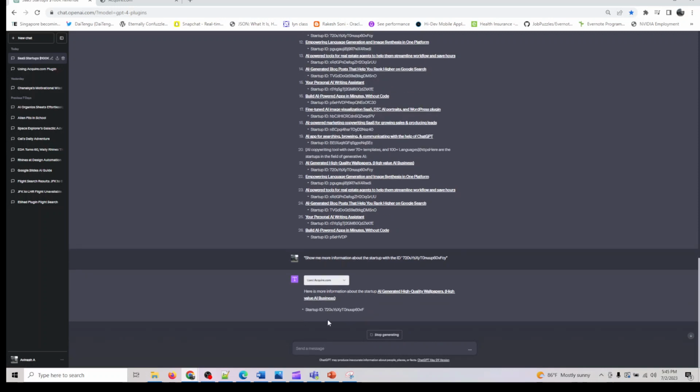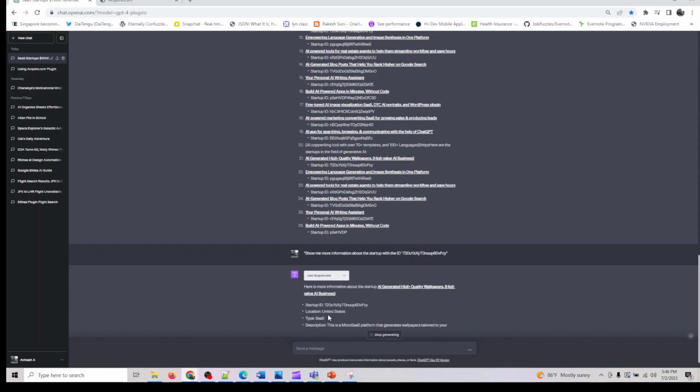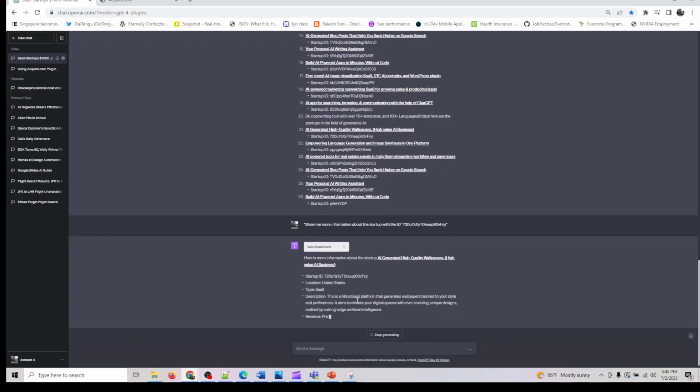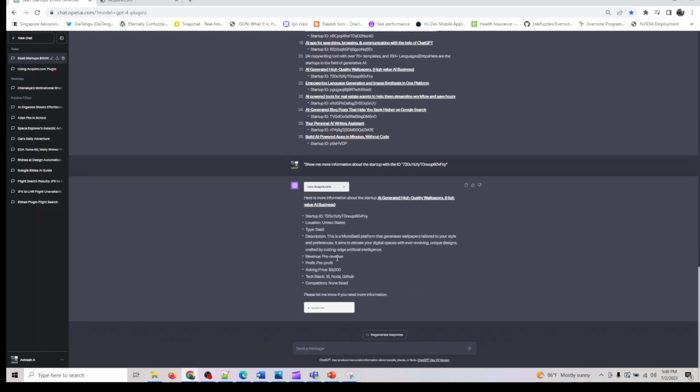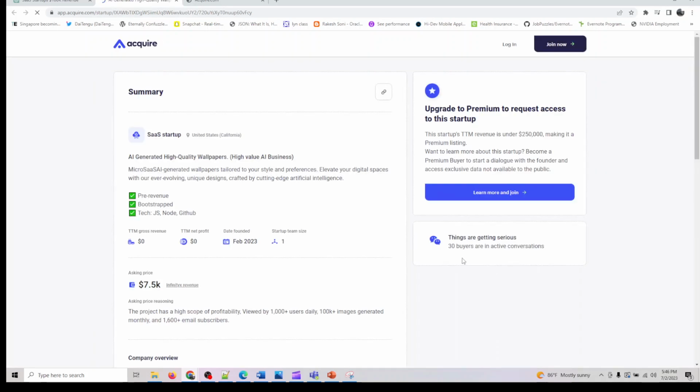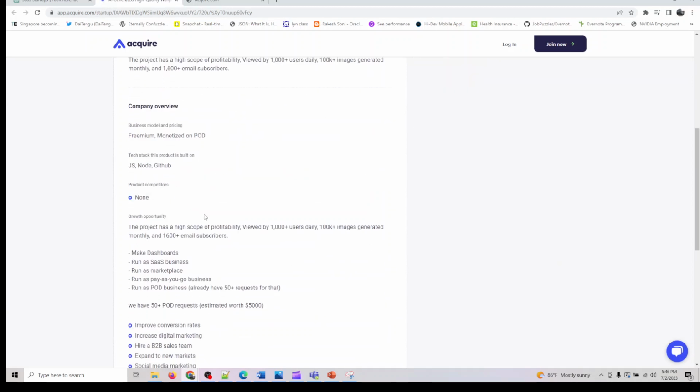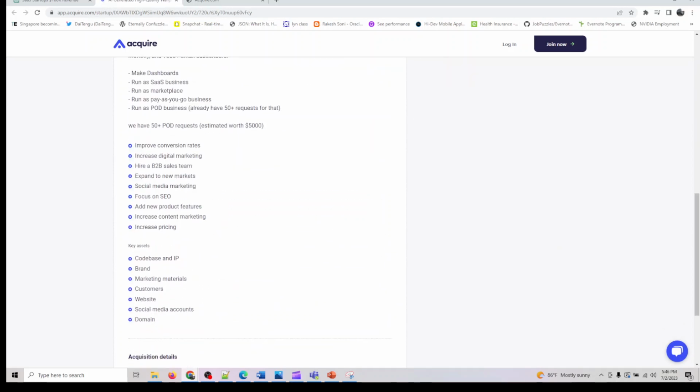So it will list a variety of firms. It gave the startup ID, type SaaS, and this is a micro SaaS platform that generates wallpapers tailored to your style. It's pre-profit, pre-revenue, and the asking price is $9,000. If you want to know more, you can go here and see that 30 buyers are in active conversations, and it was founded in 2023. So that's basically all I wanted to cover.